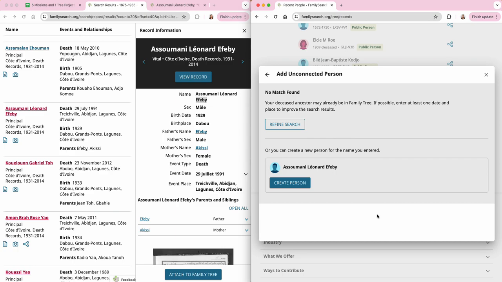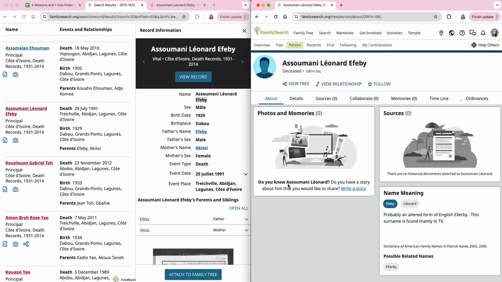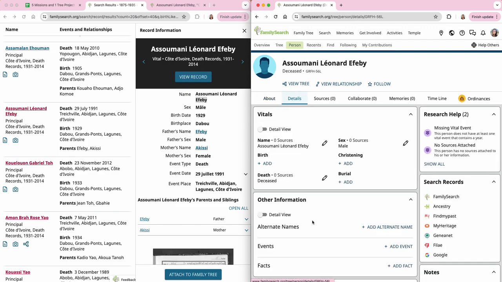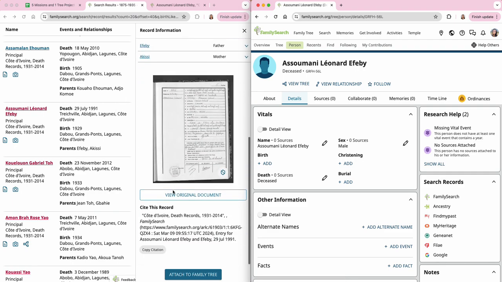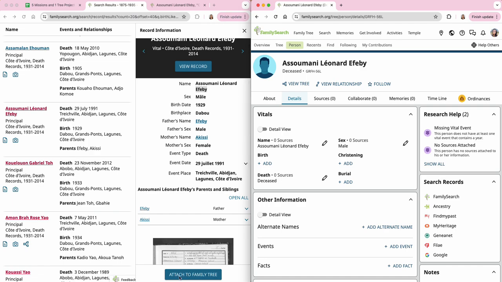Now, all of these names that have been indexed on these records have already gone through FamilySearch's database, and they haven't found any connections. And so this is just verifying there is no match in their system. So we're going to create new person. And now you can see we have created this new person in the details here. However, we have no sources and no information attached. So that's where we want to come back to this screen. Right here it says Attach to Family Tree. So we're going to click that.